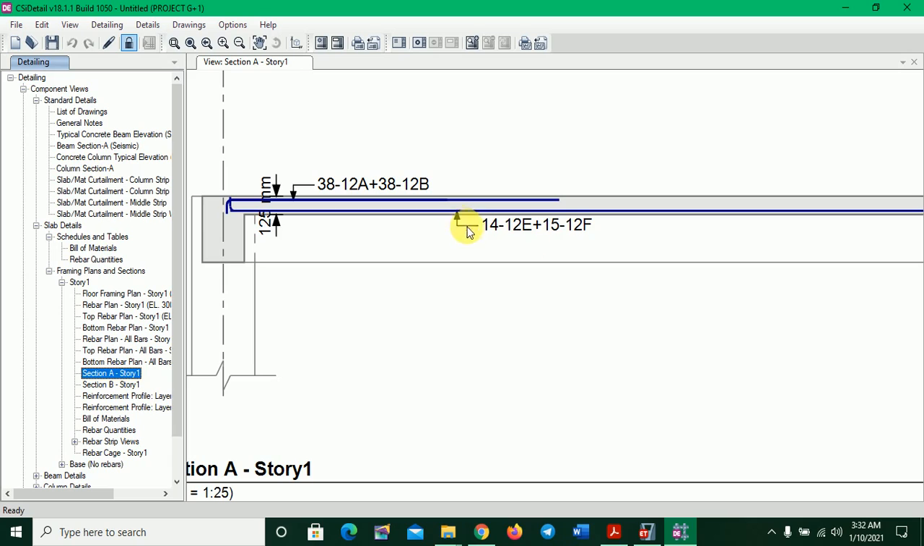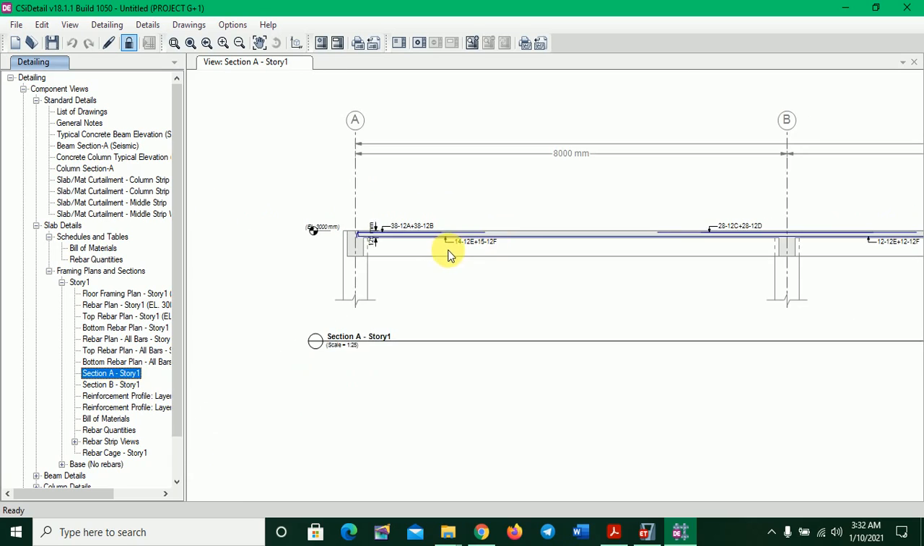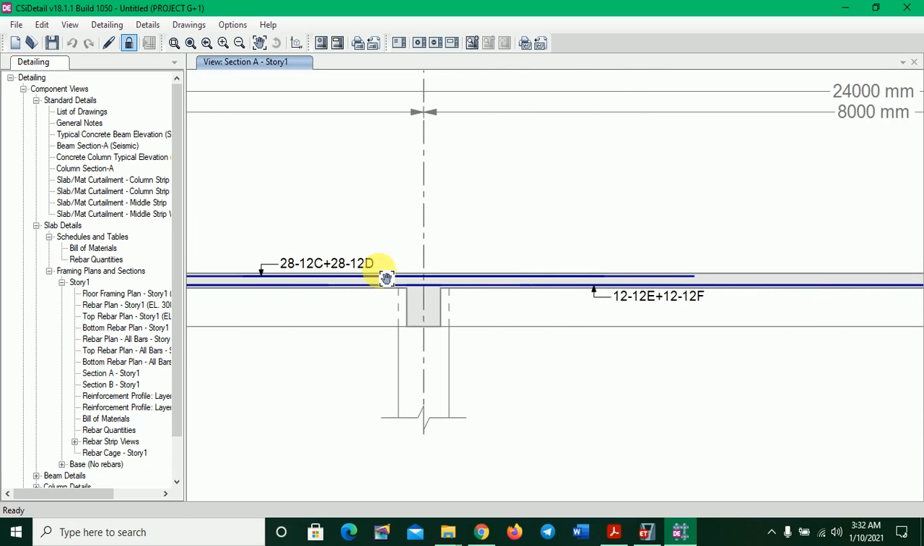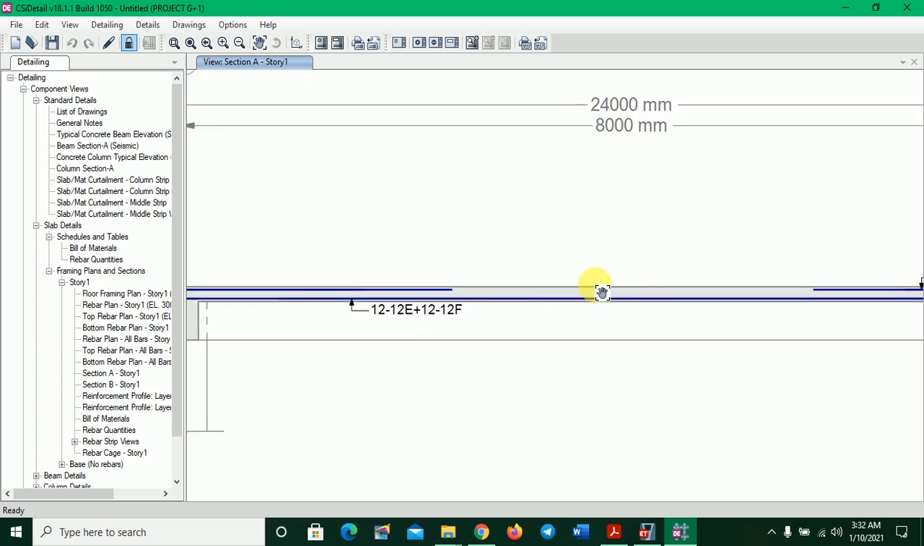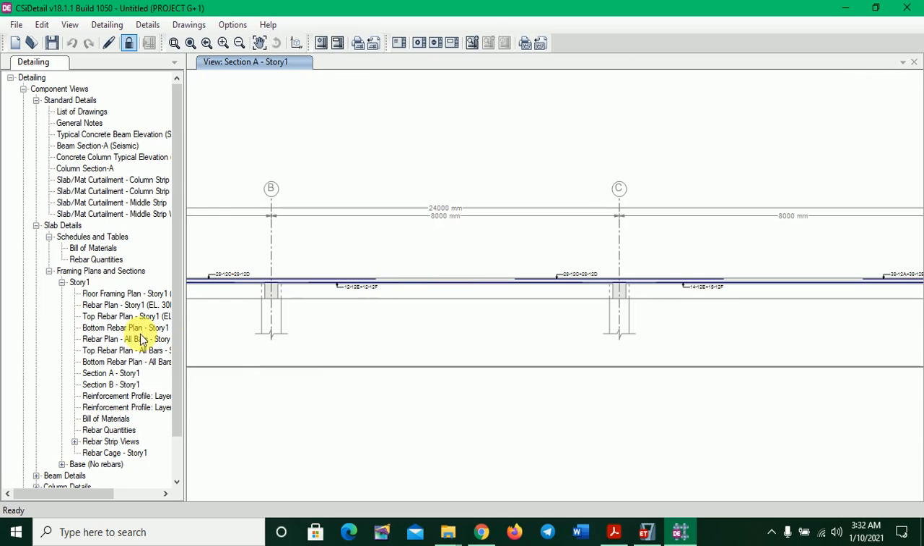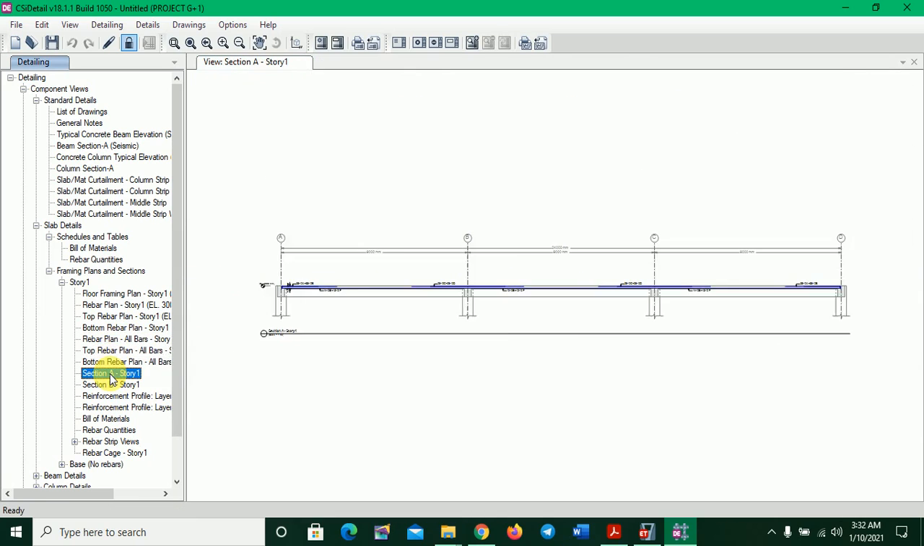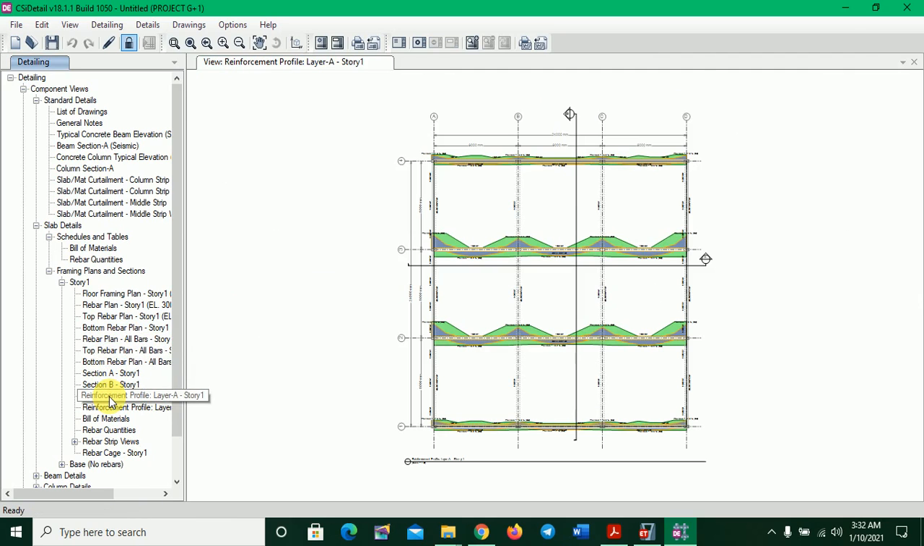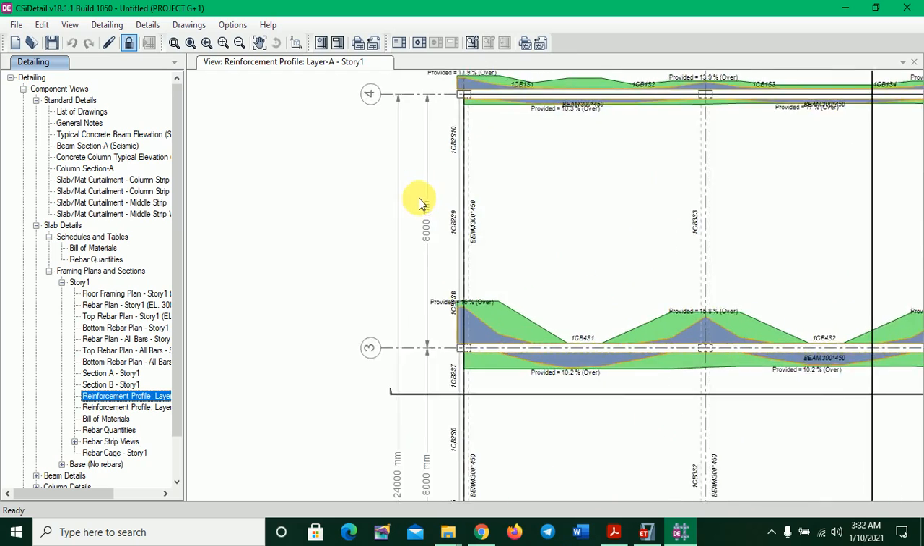It's 14 bars of 12 and 15 bars of this. So this can be used. Here some changes in the bars at upper and lower both. Okay, this is the section story.